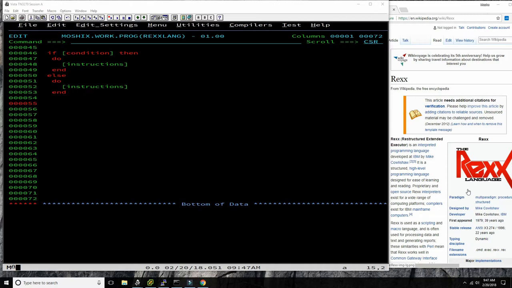But, you know, Rexx is a very important component of the mainframe world. Anytime people need to do something quick and dirty, Rexx is the go-to language still today on the mainframe, and there's a huge following of Rexx enthusiasts all over the world.